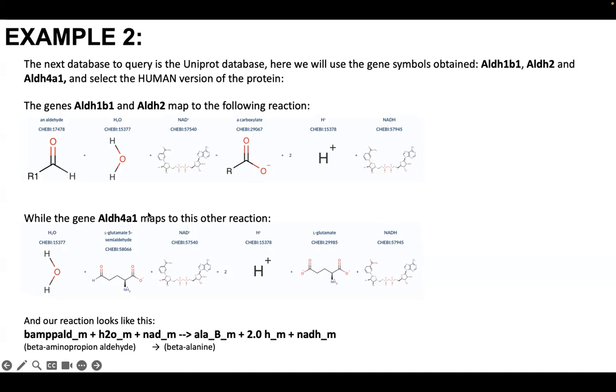LDH4A1 maps to this other reaction. So these two are involved in this reaction, which is a very generic one, any aldehyde to any carboxylate. And LDH4A1 maps directly to a reaction involving a glutamate semialdehyde that gets transformed into L-glutamate.